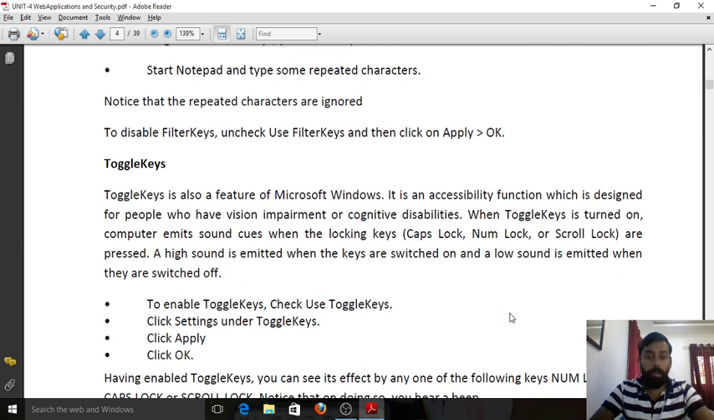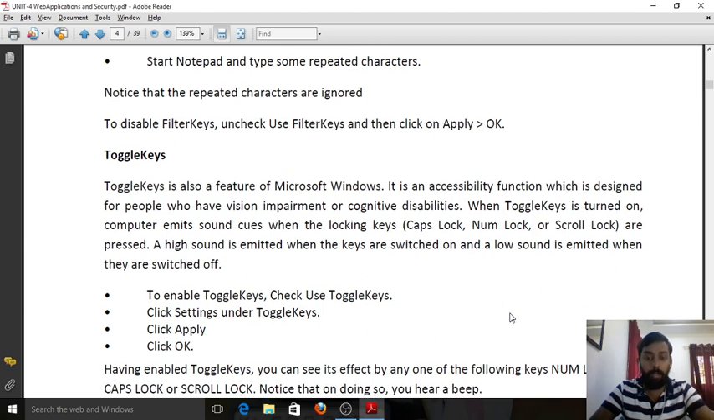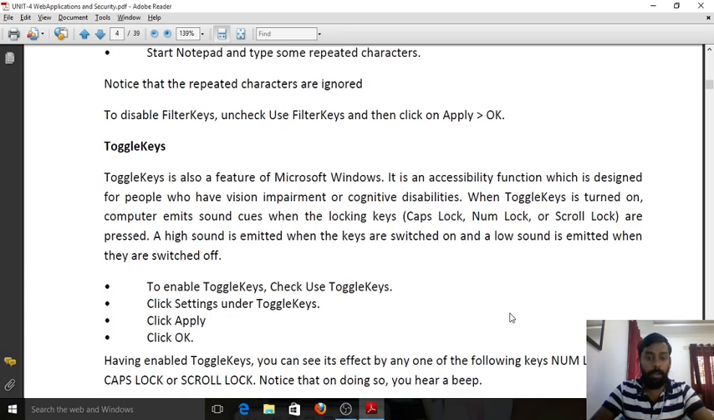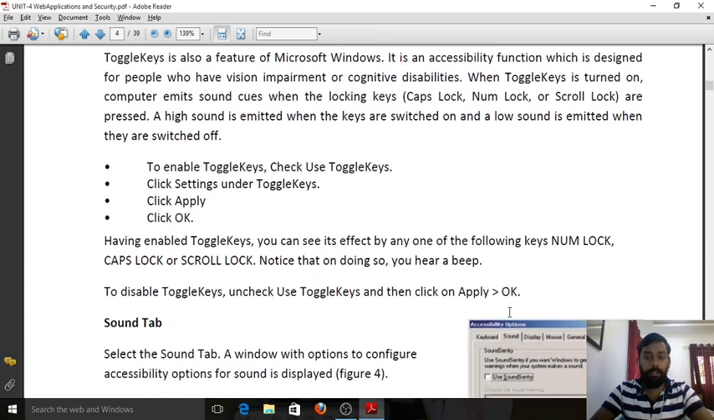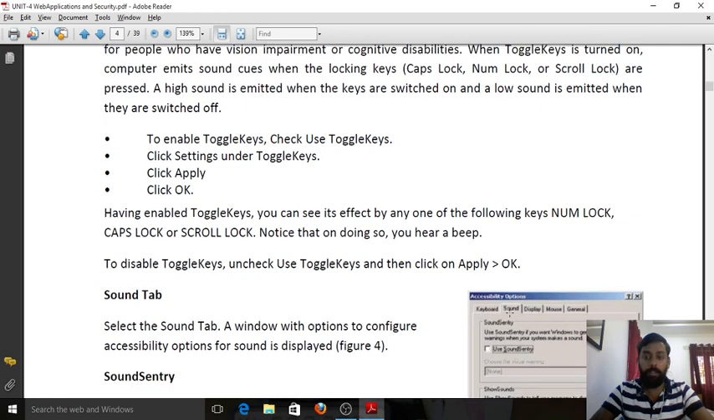To enable toggle keys, check use toggle keys. It's a checkbox, so you can check and uncheck. Click settings under toggle keys, apply. Having enabled toggle keys, you can check it just by pressing the following keys: Num Lock, Caps Lock, Scroll Lock. You can hear the beep sound. Then you can uncheck use toggle keys, and apply.